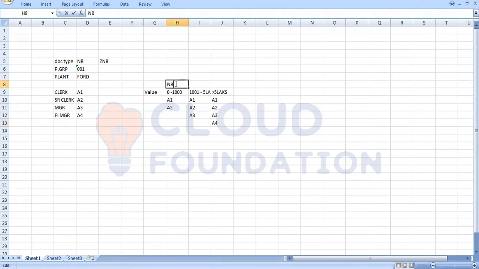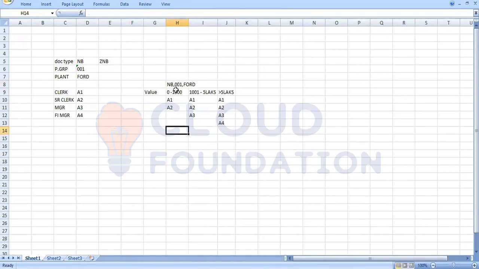So the parameters are the same. The document type is the same, the purchasing group is the same, and the plant is also the same. The approval will change. Everything is the same, but the value varies. Once the value changes, it goes to different approval mechanisms. If the value is very low, it goes to A1 and A2. If it is in between, it goes to A1, A2, A3, and if it is greater, it goes on to A4 as well.